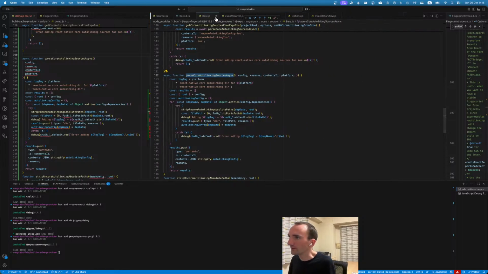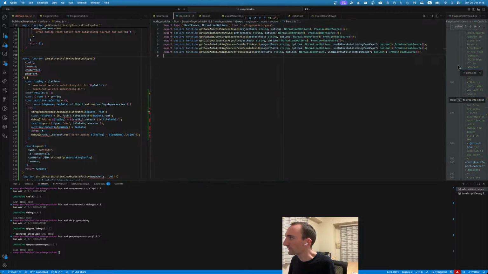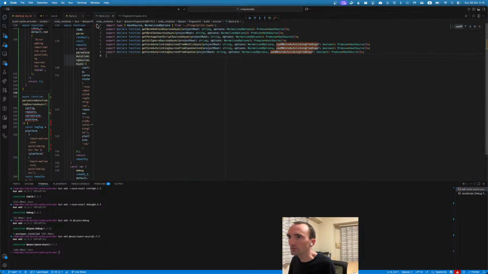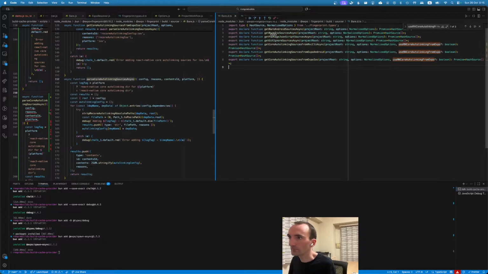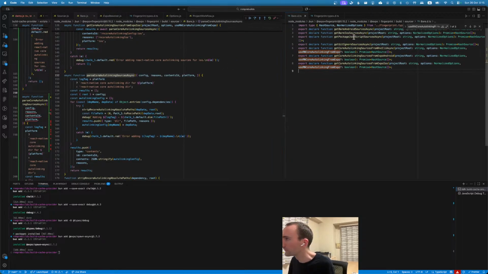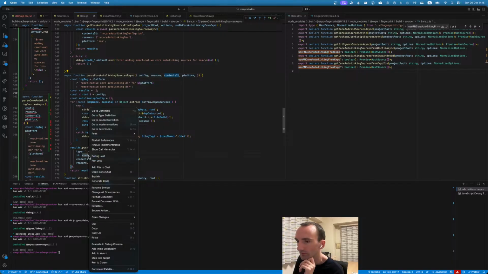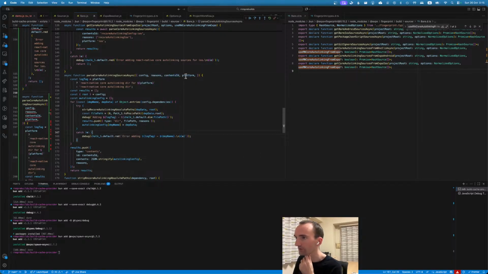Parse core auto-linking sources. Here. Oh, I thought there'd be types for that. It's only got types for the exported ones. That is inconvenient. Its reasons a string array probably. Contents ID, I don't know. String.